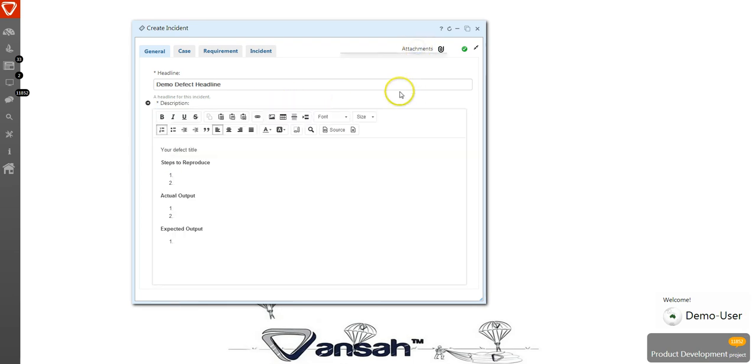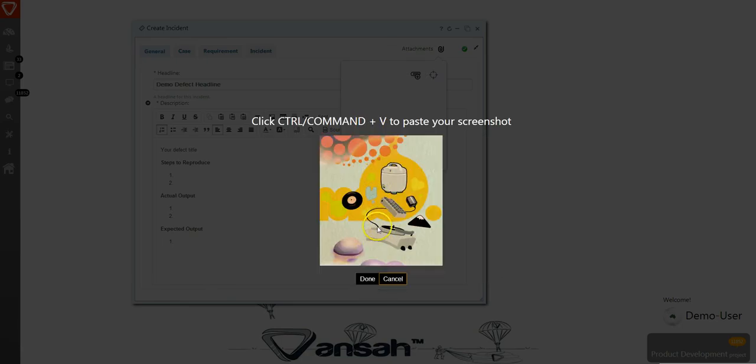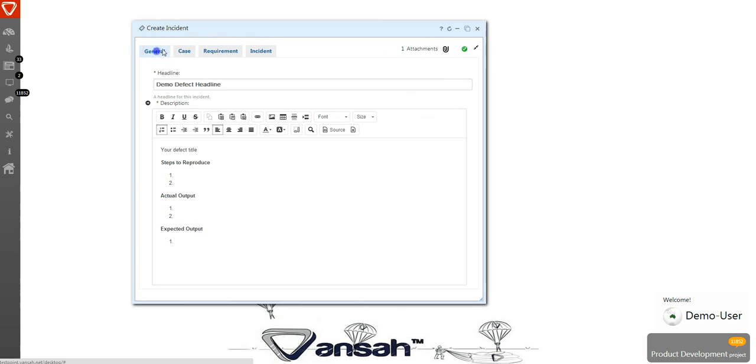In the attachment section, we can obviously paste or add attachments. If we want to paste an attachment, you have something in your clipboard, as you see now, and just simply paste it, click done, and that will upload and attach that screenshot to the defect. You can have unlimited attachments associated to an incident of any type.